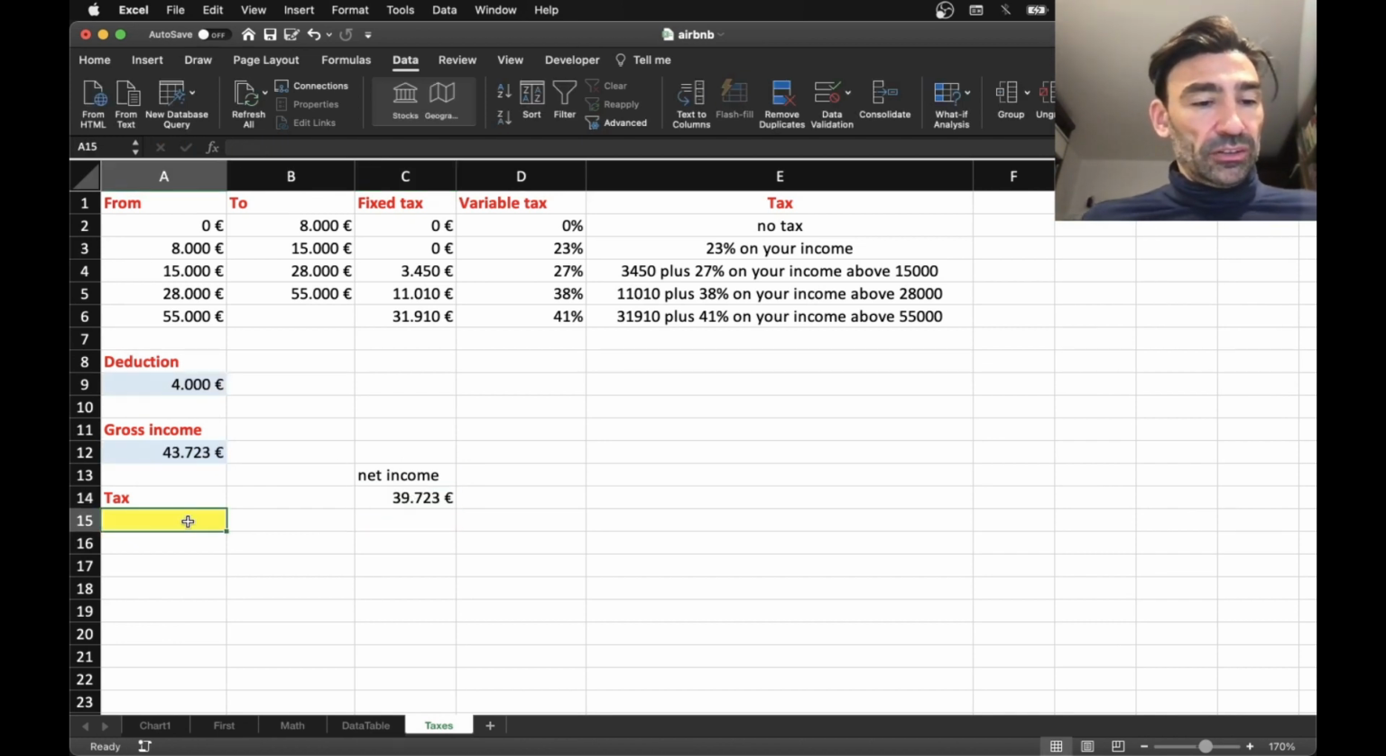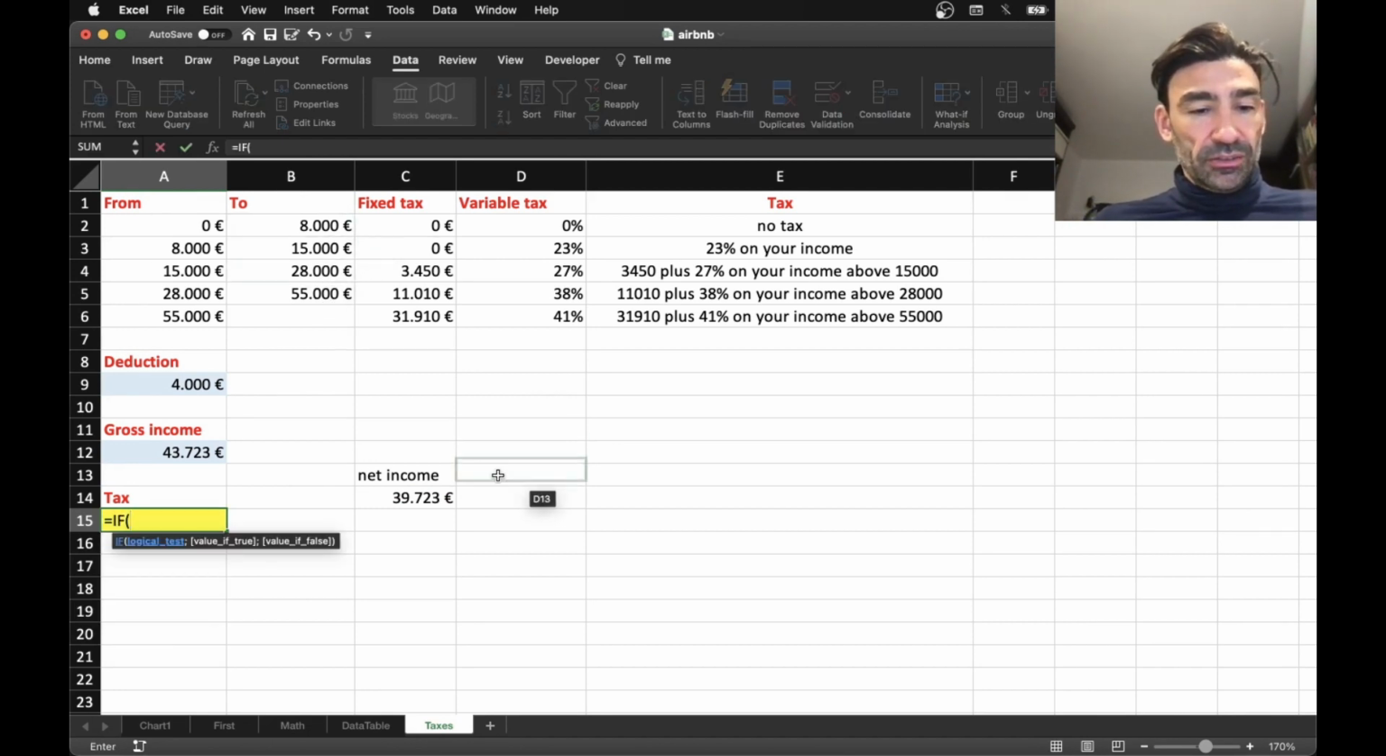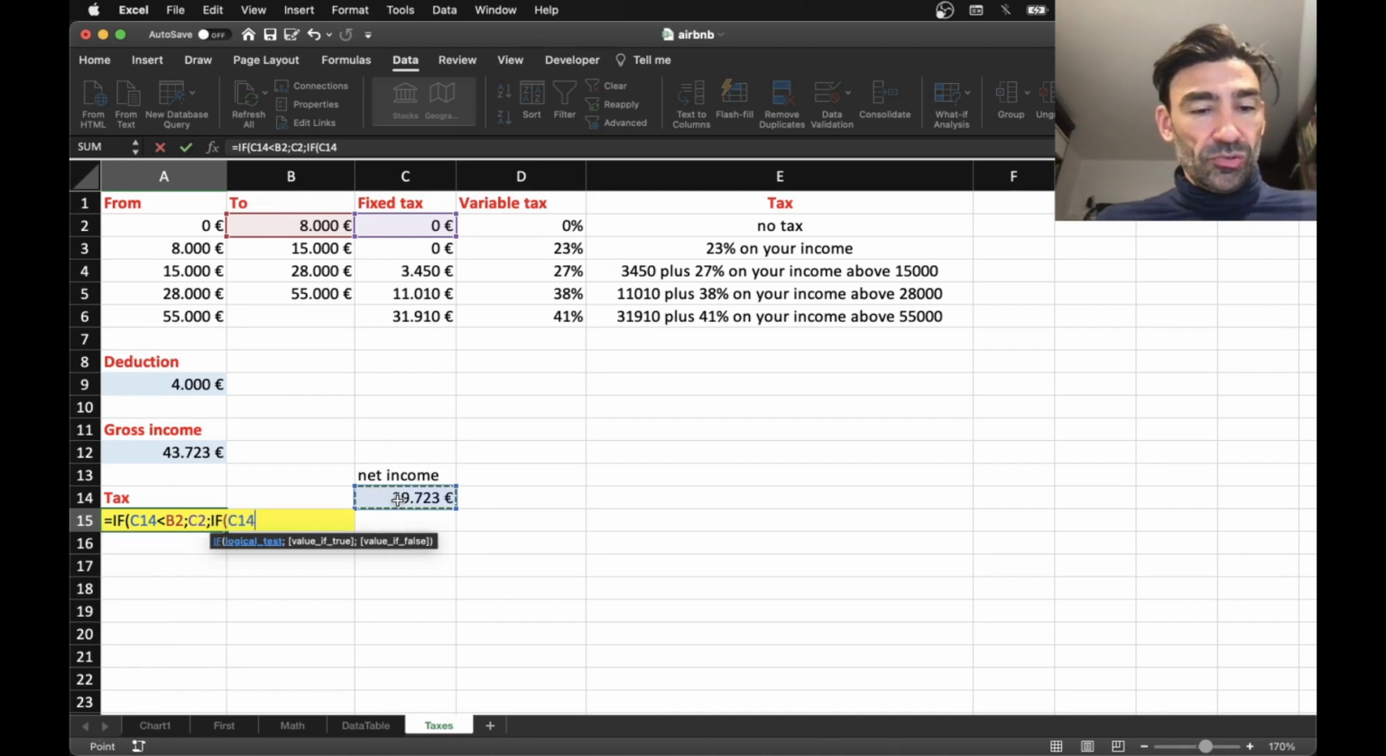Okay, now the tax equal, it requires a large if. If this one is smaller than 8,000, in this case, the tax is 0. Otherwise, if it is smaller than this one, we don't need to check that it's larger than 8,000 because we are in the wrong part of C14 smaller than B2. In this case, it's 23% on your income, so 23% of my net income. I will update it with net income.